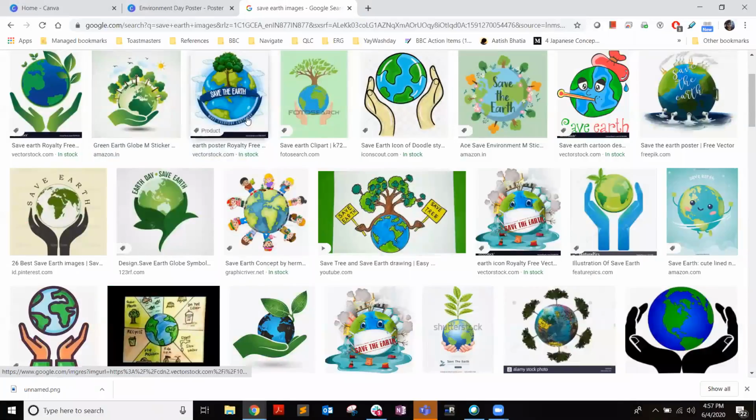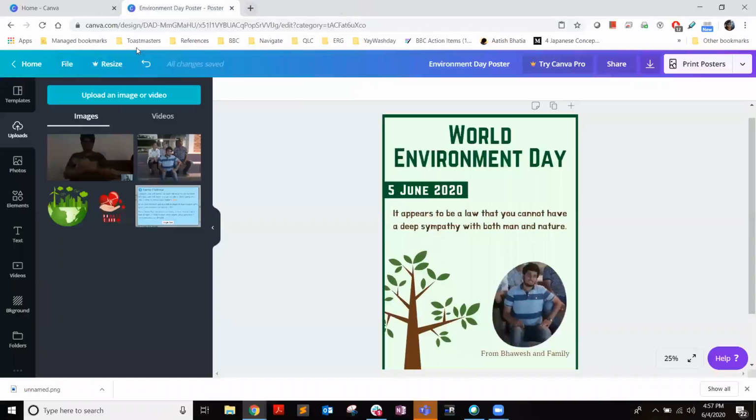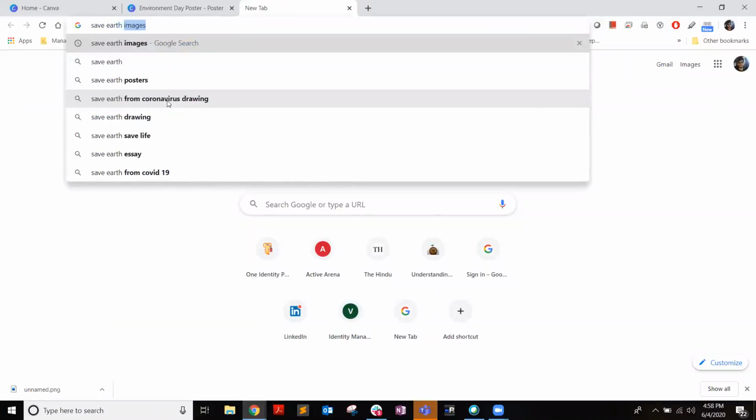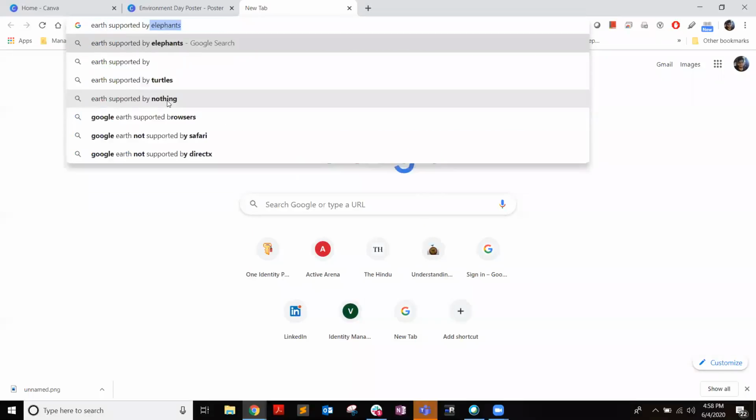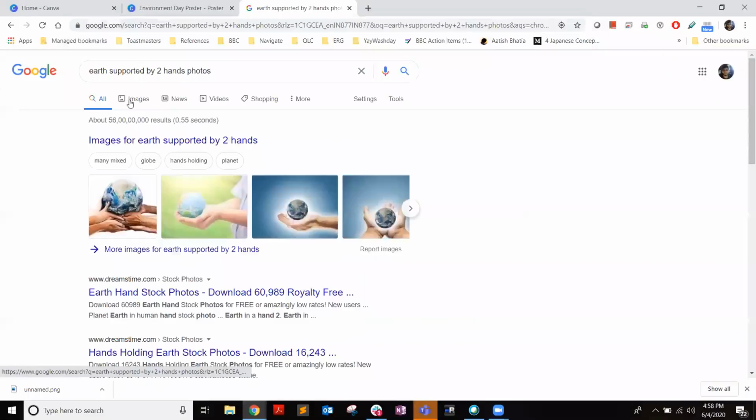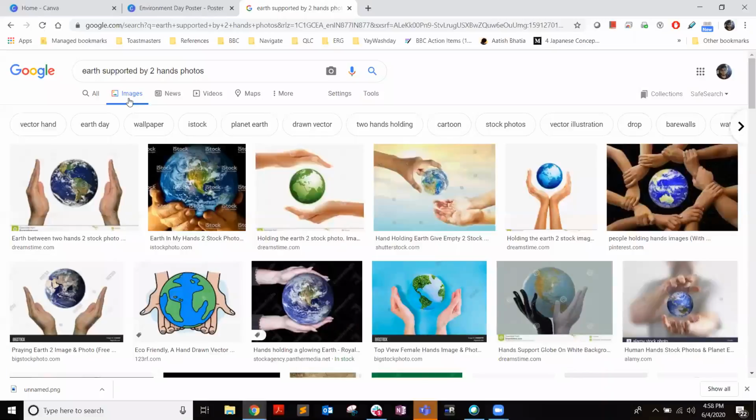To show if anyone is not familiar how to download, open a new tab, look for an image, say we want to save Earth itself, or say you've seen that picture, right, where there are two hands and a globe or Earth, which those two hands are supporting. Let's try to find that. Earth supported by two hands. Sir, I found another one. Great, feel free to download and upload it. Were you able to download it?